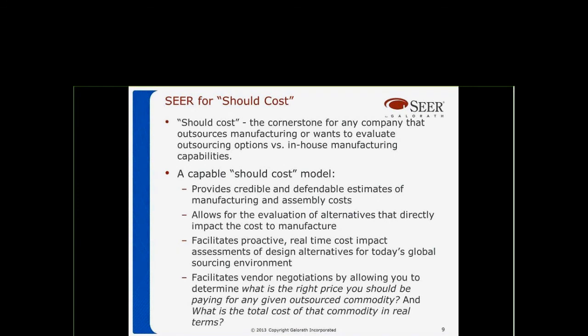And our model, the CM manufacturing model, gives you that capability because it provides credible and defendable estimates, allows for the evaluation of alternatives, and facilitates proactive real-time cost impact. In other words, you can sit down in a conference room with the engineering staff, the design staff, manufacturing engineers, and cost people, and thrash through a couple of designs and understand what those costs are, where the costs are coming from, and then as a group make a decision. It really, really enhances that process. And you can do that before you cut a chip.